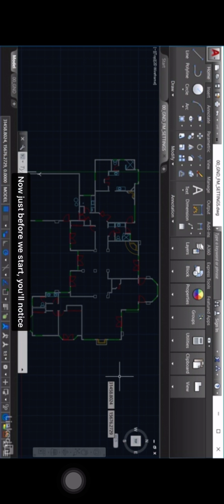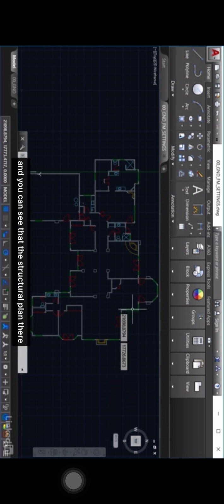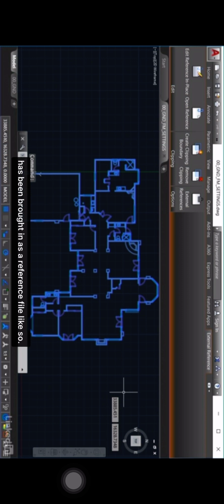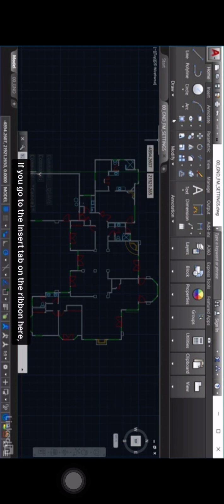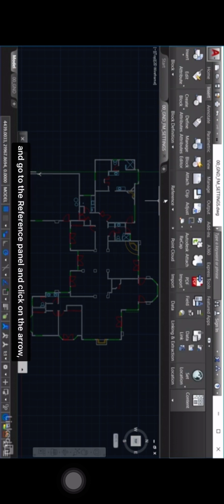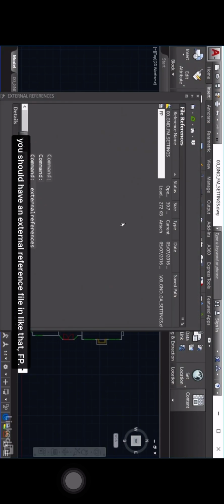Just before we start, you'll notice I've got a new 00 ground FM settings drawing open, and you can see that the structural plan there has been brought in as a reference file like so. Make sure that you reference it in like you did in the previous chapter. So if you go to the Insert tab on the ribbon and go to the Reference panel and click on the arrow, you should have an external reference file in like that, FP. If I hover over that, you can see that that is 00 ground GA settings, which is also in your lynda.com exercise files to download as well.